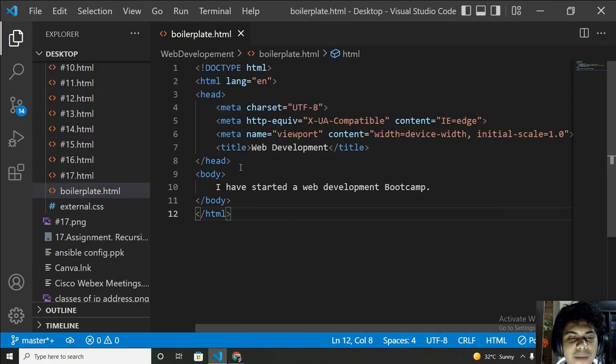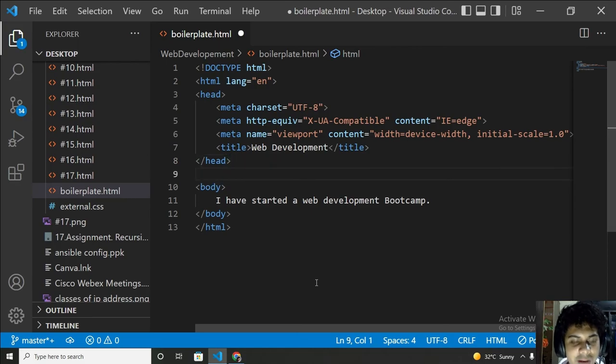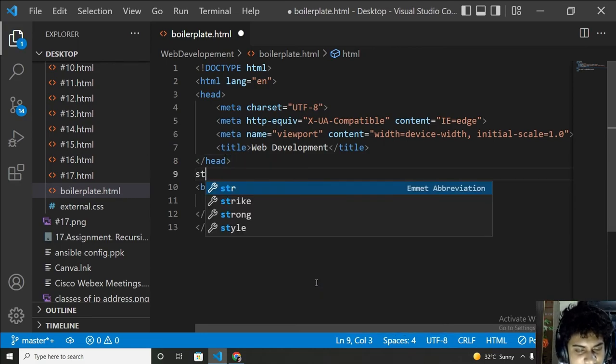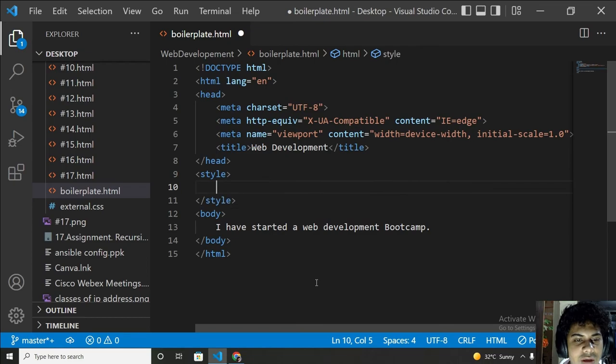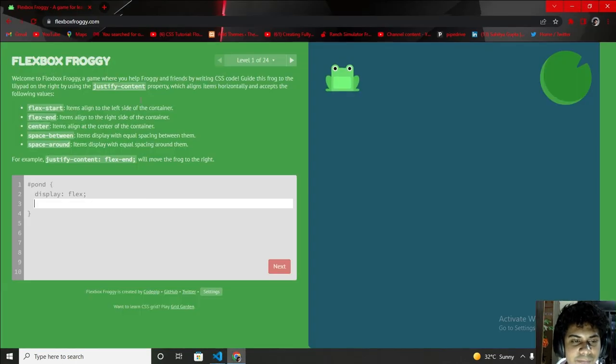Why I have opened my boilerplate file, because I want to copy CSS from here and paste it to this, and I will show you how you can do that. So this is my first task, as you can see.